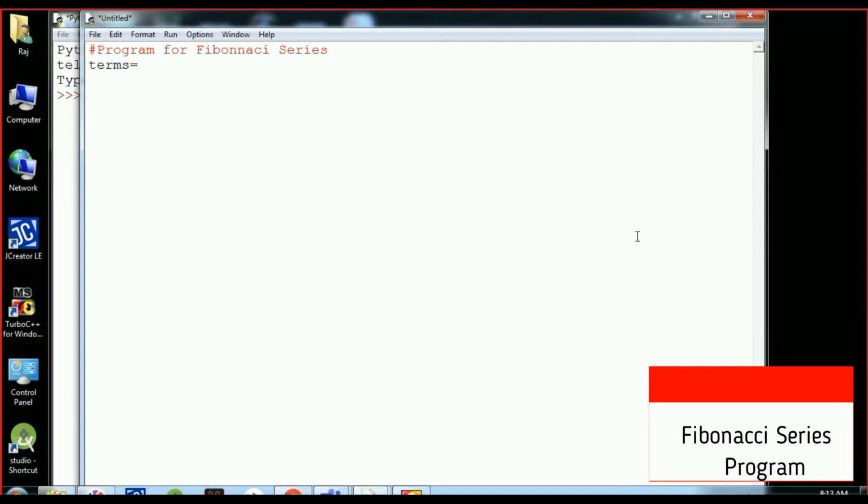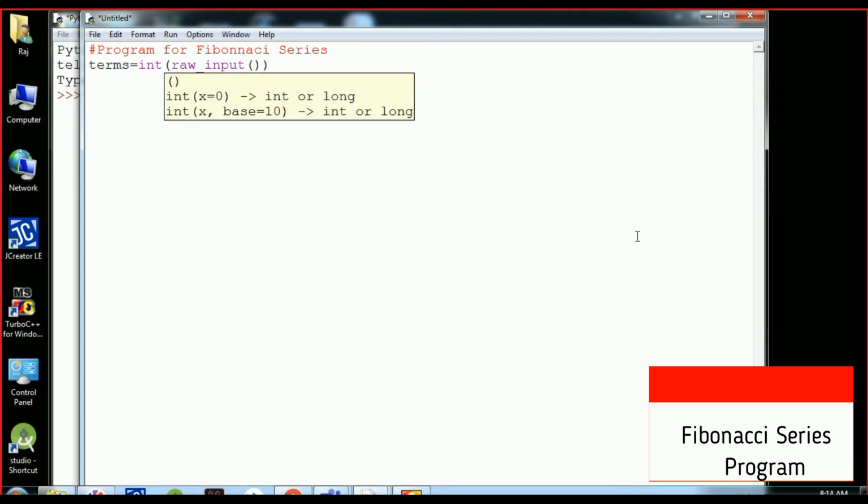So I'm going to ask the user please enter the number of terms, which will definitely be typecast to integer, because the term will definitely be in integer form. As I'm using Python 2.7, I will use raw_input. Inside that I will ask the user the question: please enter the number of terms, that may be a number only.